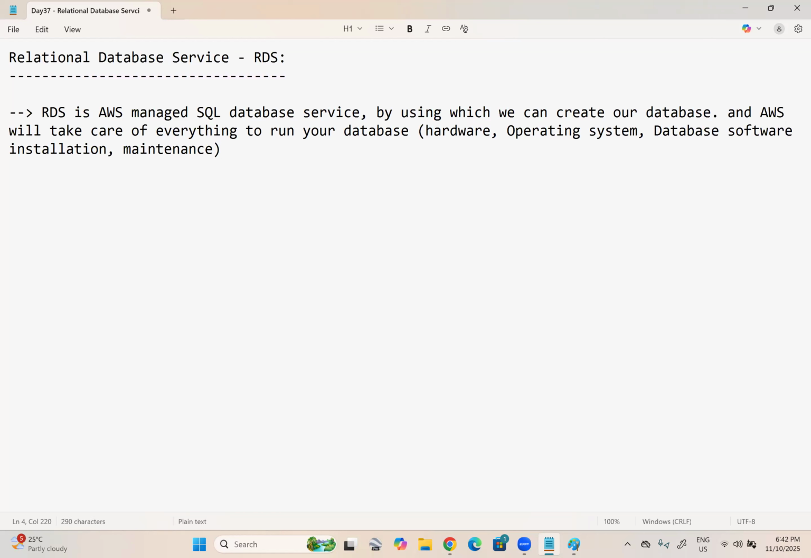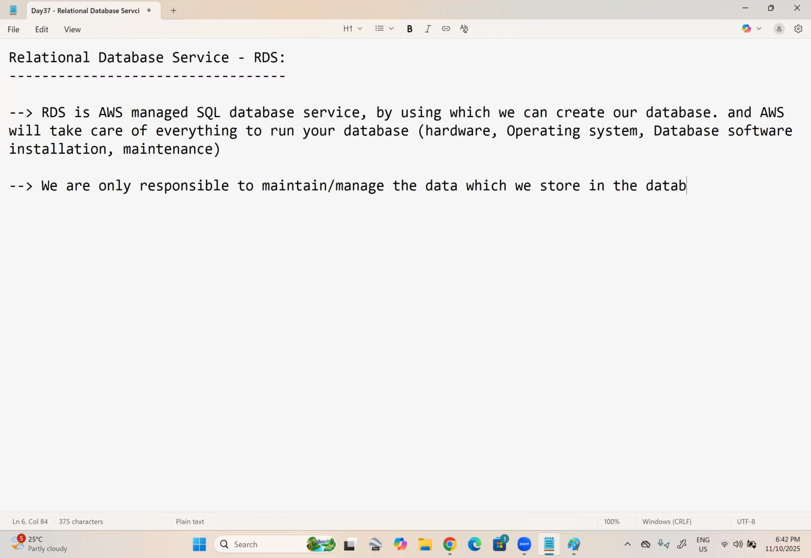We are only responsible for the data which we are about to store. We are only responsible to maintain or manage the data which we store in the database, like creating or configuring the automated backups, creating incremental backups, point in time recovery. That's our responsibility. Everything else will be taken care of by AWS.